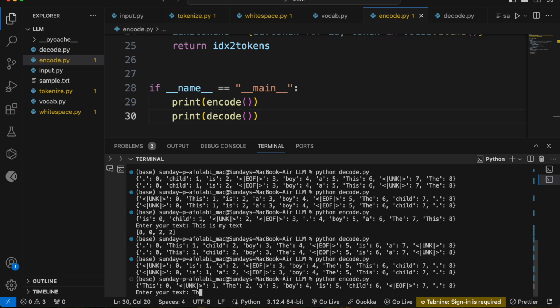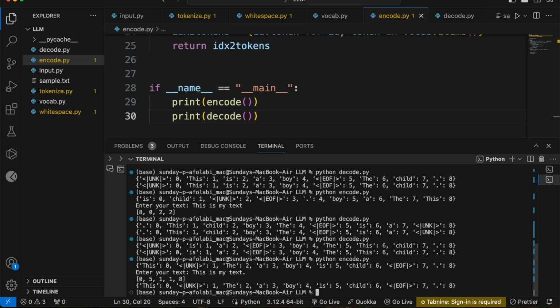Okay, now this is my text, full stop. Good. Now we have 0, which is this, is number 5. Good. And my is not known, that is unknown.